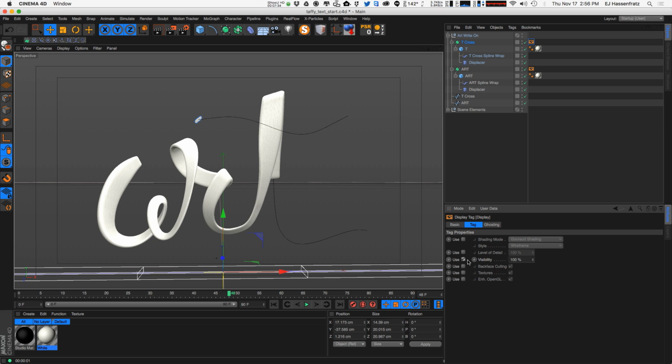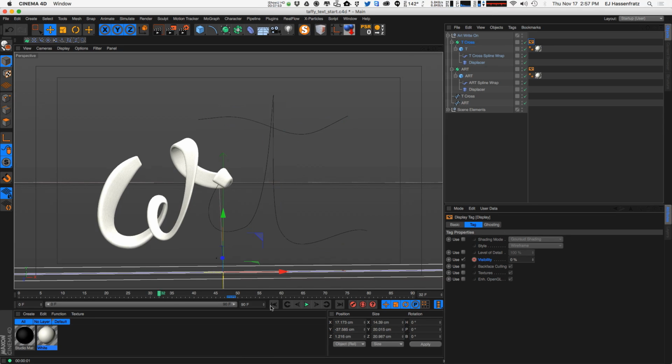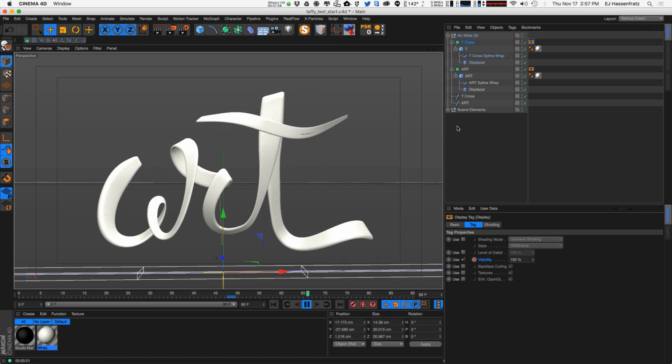Turn on visibility, and we want to make sure we're keyframing this visibility, not the U's, right? So we're going to go ahead and keyframe visibility, set that to 0 first, then set a keyframe, step ahead one frame, bring that up to 1000% visibility. That's really visible at 1000%. So we'll do 100, and there we go. So now we've got our ART and then our cross, right?